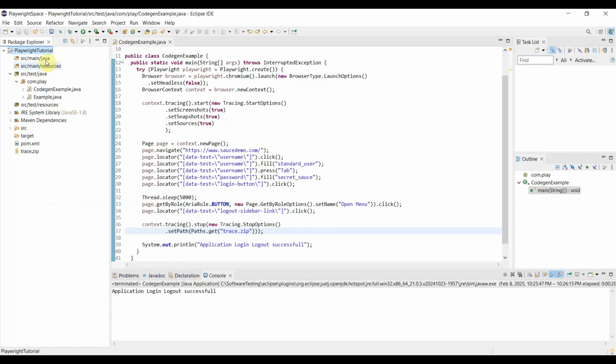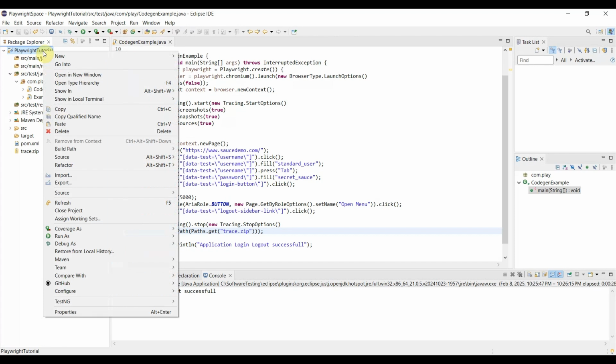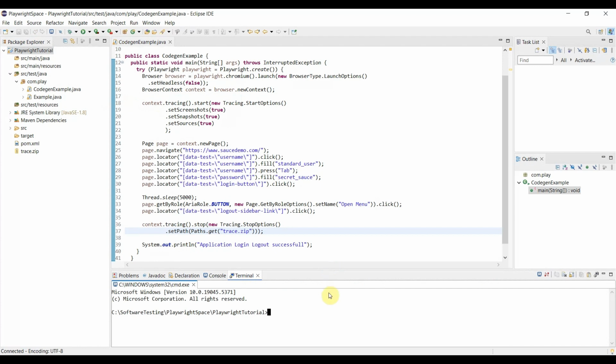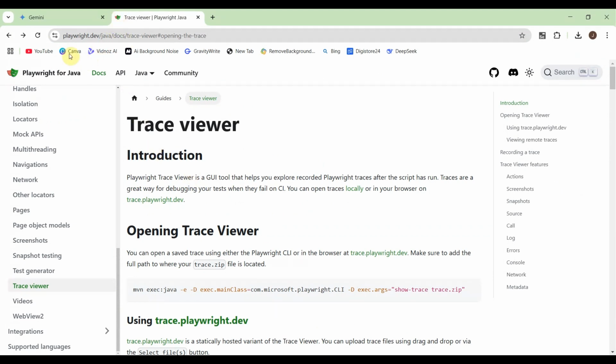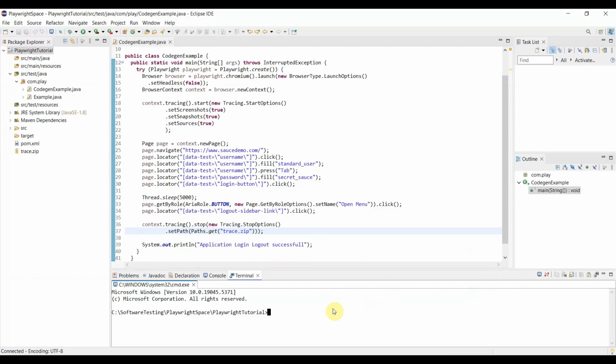So now in order to open the trace viewer, right click at the project level, then show local terminal over here. So how to open your trace viewer? In order to open the trace viewer, you need to take a look at the Playwright Dev website and their documentation. Here is the Playwright.dev website and here is the trace viewer. To open the trace viewer, you need to copy this line of code from here and go to Eclipse and right click, paste it over here.